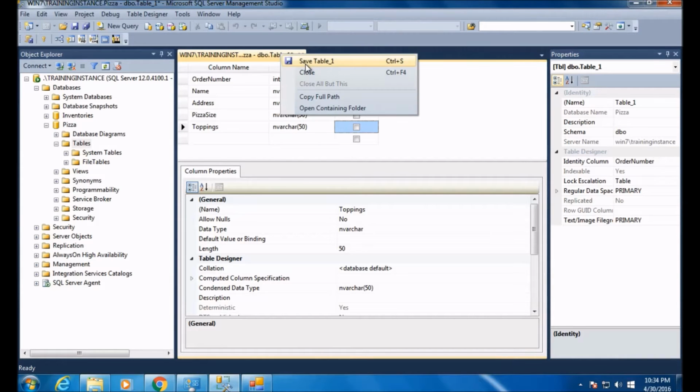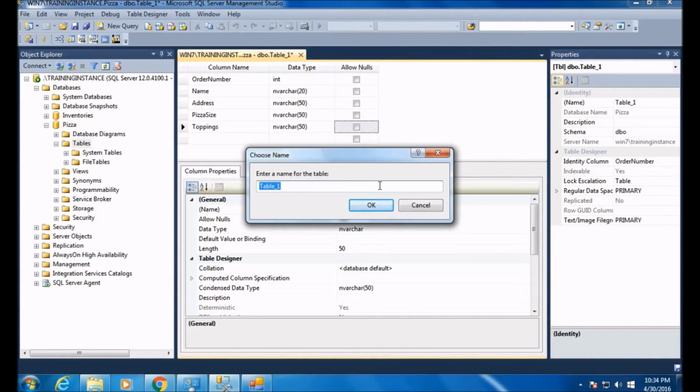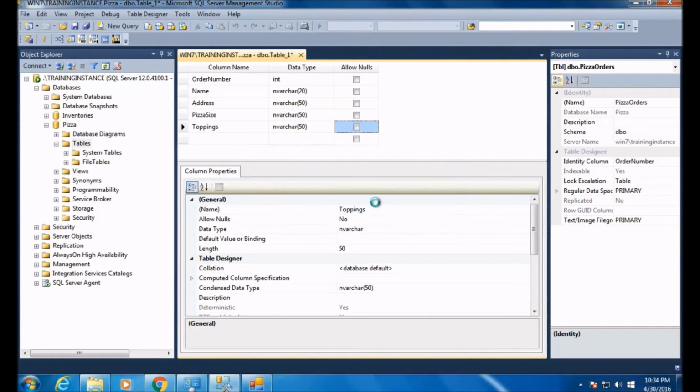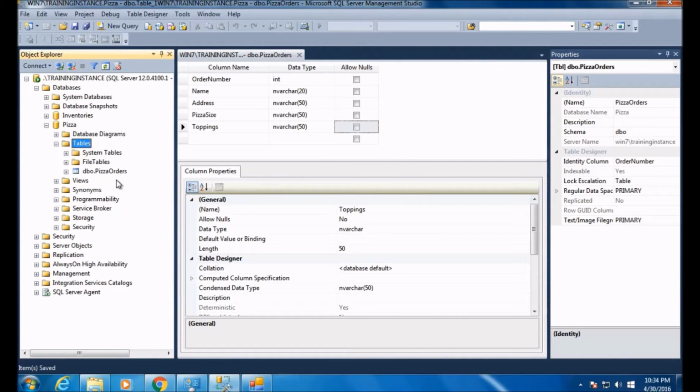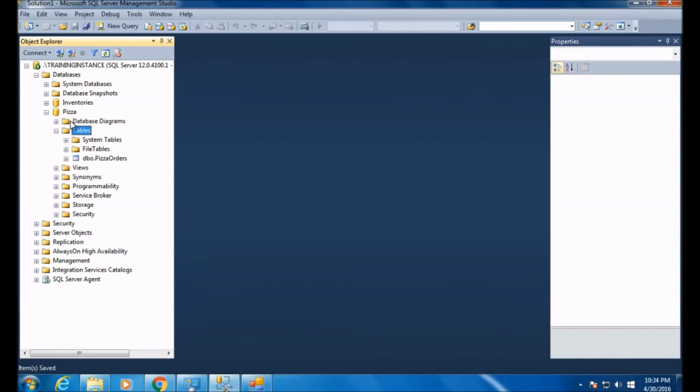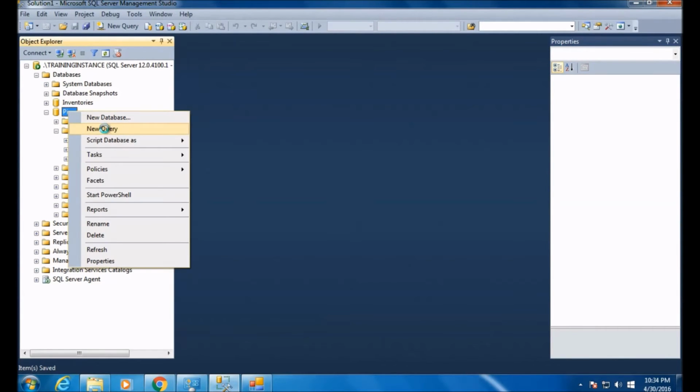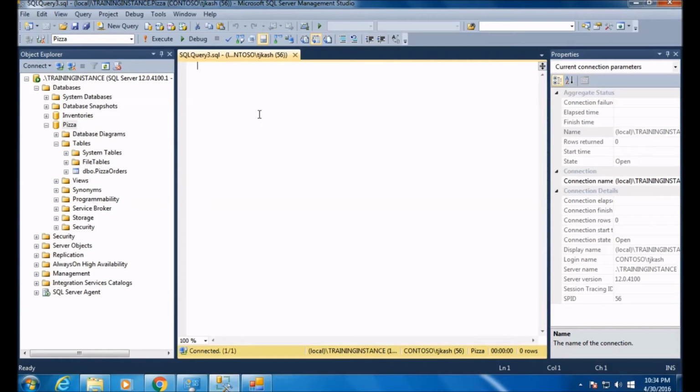Now I'm going to right click on here and click save, and I'm going to type the name of the table, which is pizza orders, and click OK. If you do not see that table under tables, you can just right click and click refresh. So you're going to see dbo.pizza orders. Now I'm going to insert the values for dbo.pizza orders. So insert into dbo.pizza orders, and then my values.